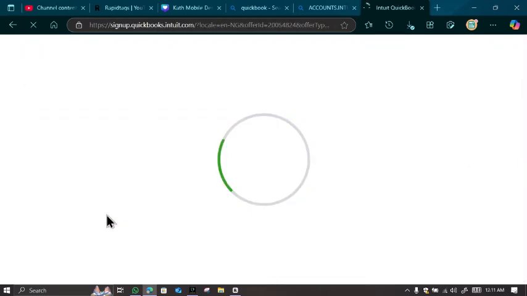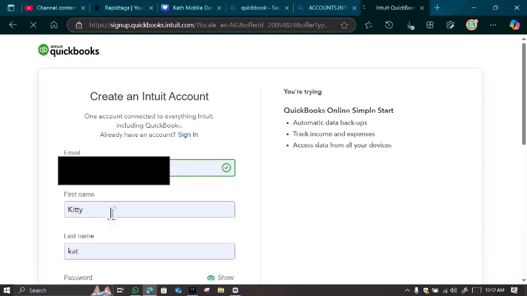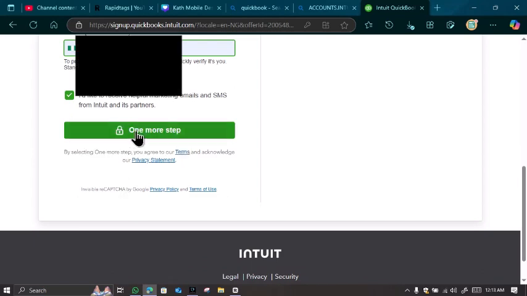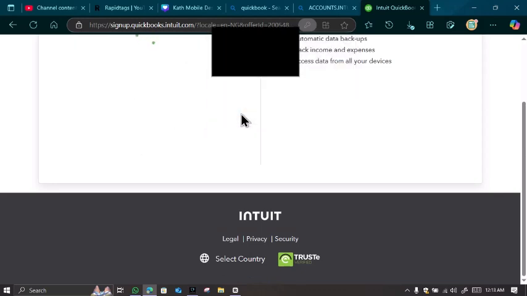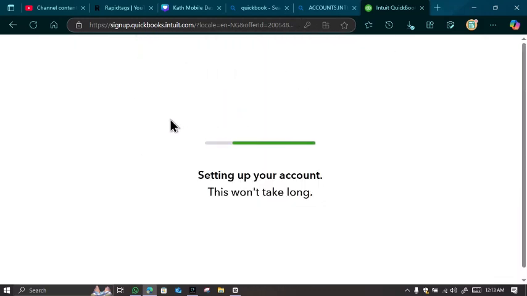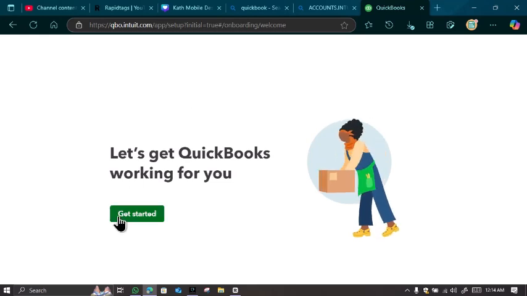So when you start a free trial, let's see what happens, because normally we're supposed to be able to create an account. Now this is where we're going to create the account. If you don't want to get helpful marketing emails or SMS, you can opt out on this one. And click on one more step. It's creating the account for you. Setting up your account, this won't take long. Once our email is verified, let's click on get started.